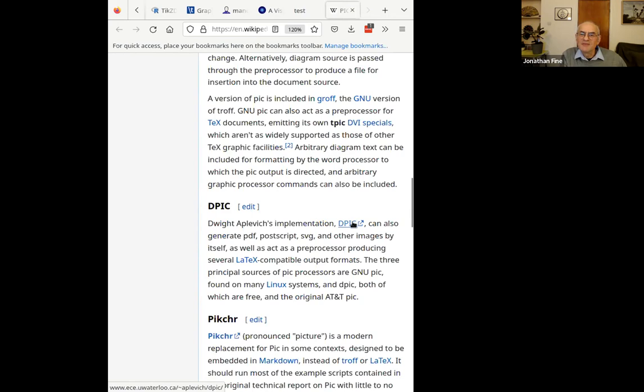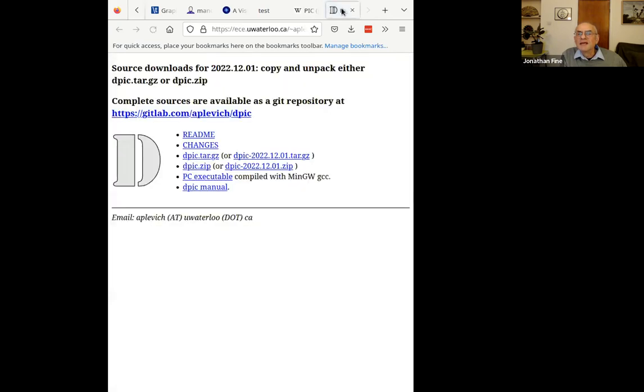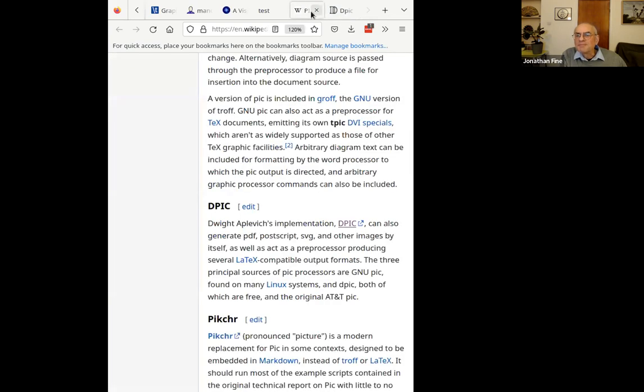Dwight is being very modest here because he sent me this stuff without saying that he's the author of DPIC. So this is DPIC, and I'm getting lost here. This is a small language that was quite influential in its time and is still being used. And I think that's one of the examples we should know about.